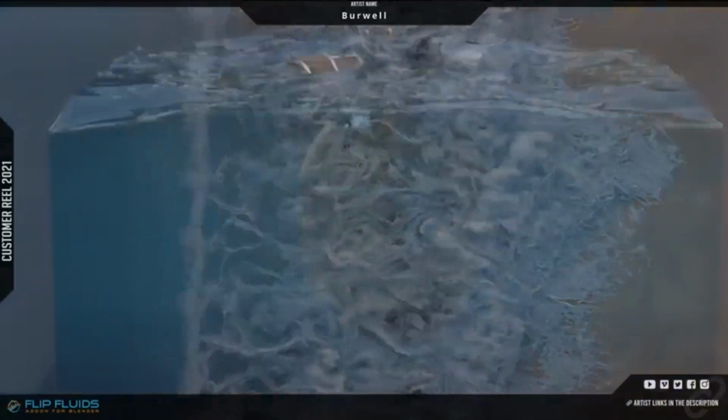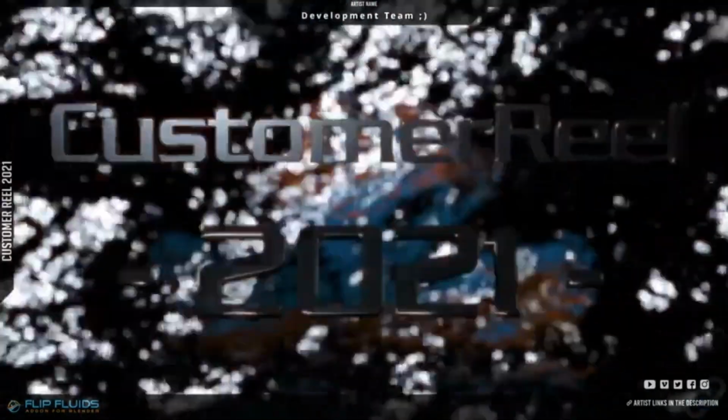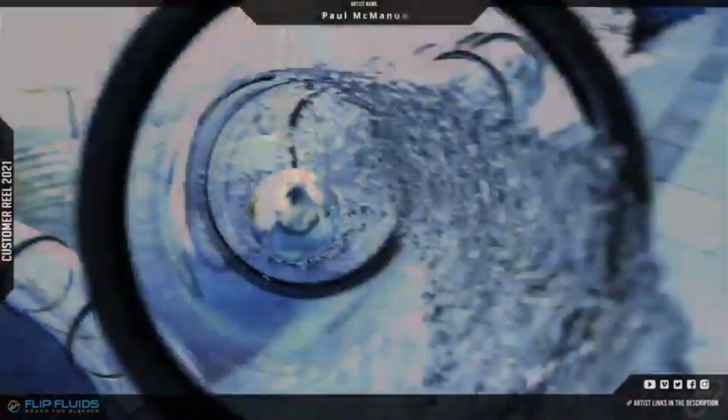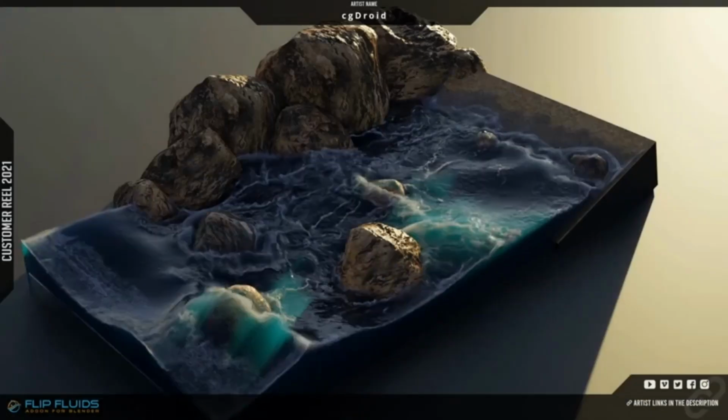The Flip Fluids add-in for Blender. You might be wondering, why Flip Fluids? Well, let's be honest, fluid simulation can be tricky. It's often complex, intimidating, and let's not even get started on the working process. But that's where Flip Fluids changes the game.